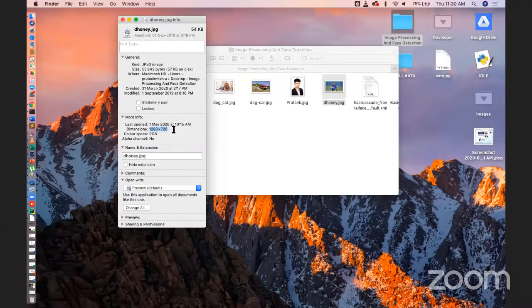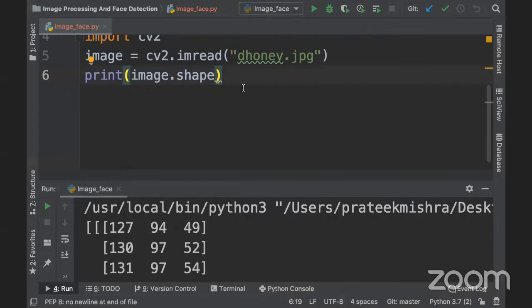So if we reverse it, 720 will be my number of rows. How many rows we have is decided by height, and how many columns we have is decided by width. So 1280 will be the width of this image, and 1280 will be my number of columns. So let's play with this. Let's see, if I execute this code, what the answer will be.